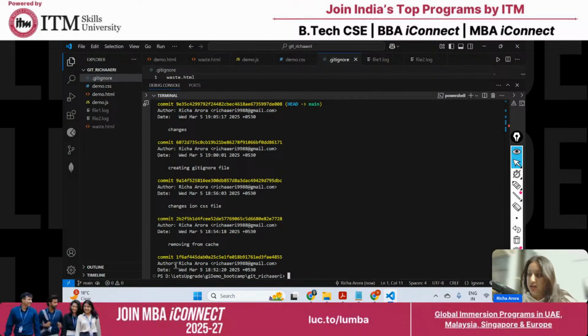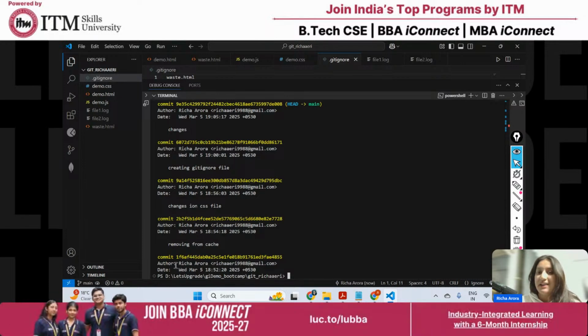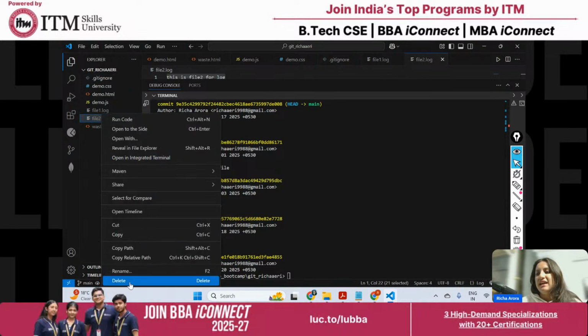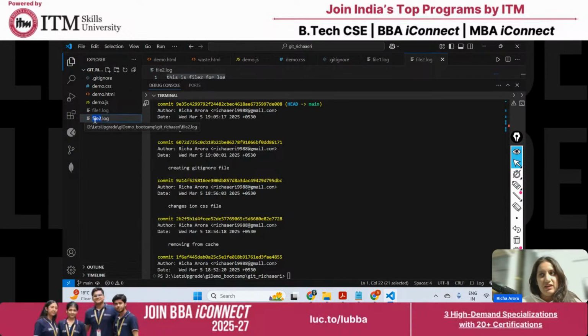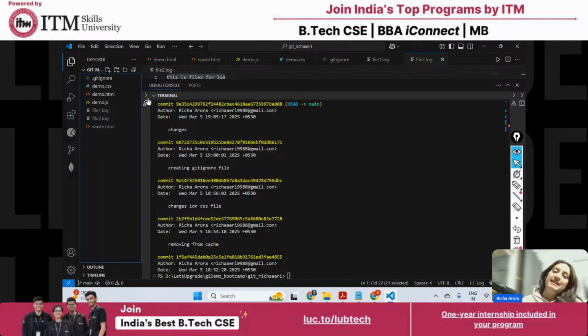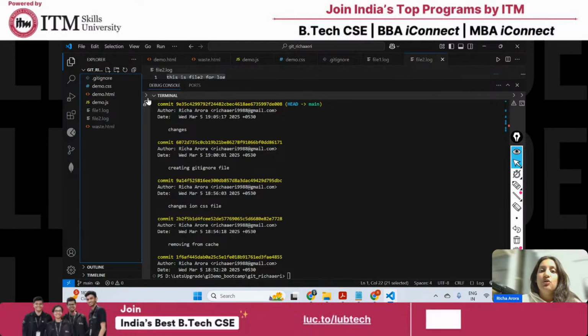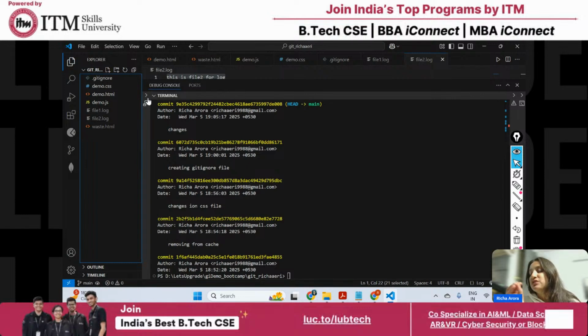All right, now let me talk about the next part. Let's say you want to rename the file. There are two ways through which you can rename the file, guys. The first way is to directly go in here, right-click on this and rename it. That is one way. Now what is the other way, guys? The other way is using the git command.